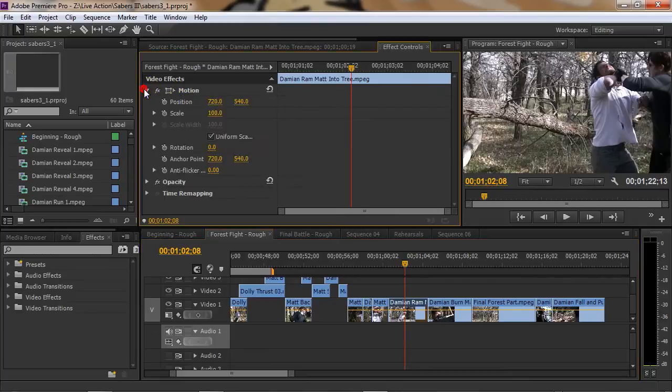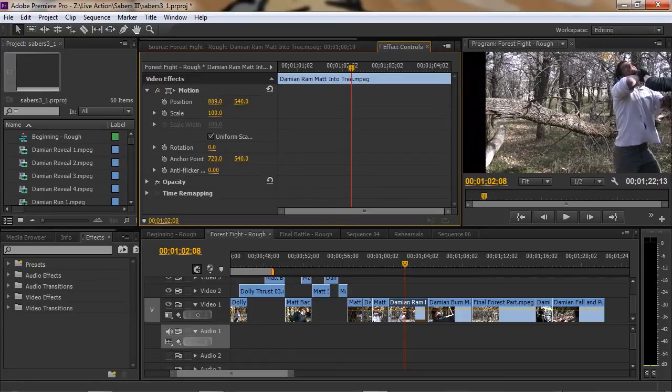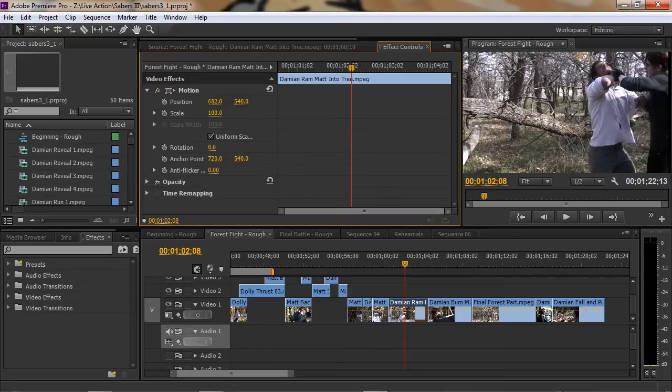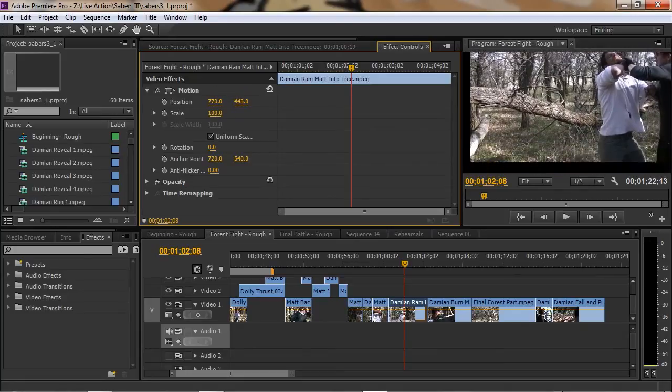If we click on motion, you can see that we have all sorts of different options to choose from here. First, we can adjust the position of the clip. The first value represents the X positioning, and the second represents the Y. If we just click and move our mouse, you can see that we can adjust the horizontal position of the clip on the canvas. And we can do the same with the vertical positioning as well.